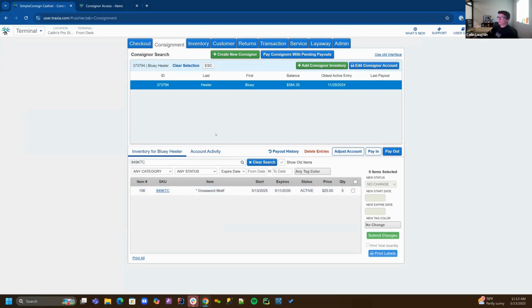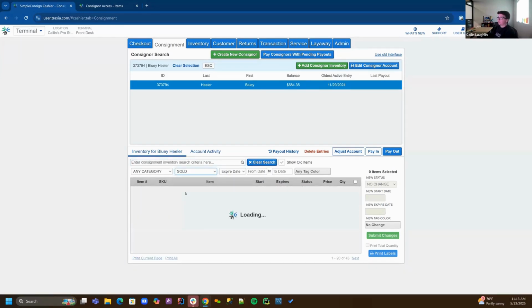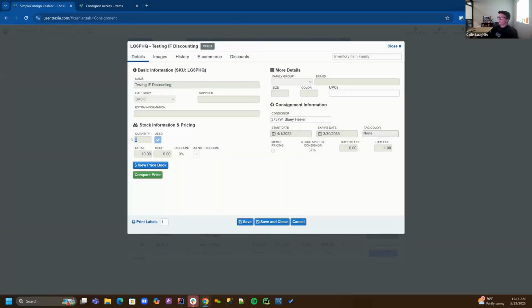Sometimes it does not let you increase quantity. Yeah, that can be the case if the item is already in sold status. So let's find an item in sold status using this filter here. If you click into the item, you'll see that once it's in sold status, the item is uneditable. So you would need to add it either through the inventory batch or through that restock process on the consignor access side.